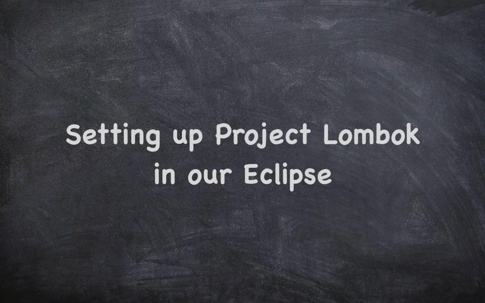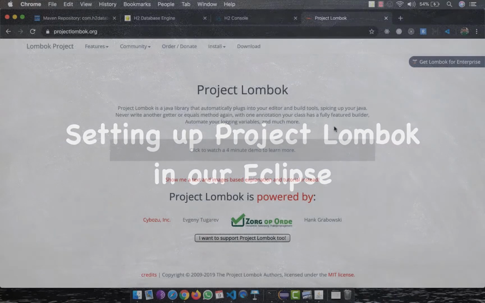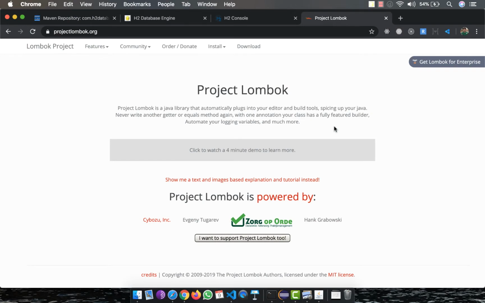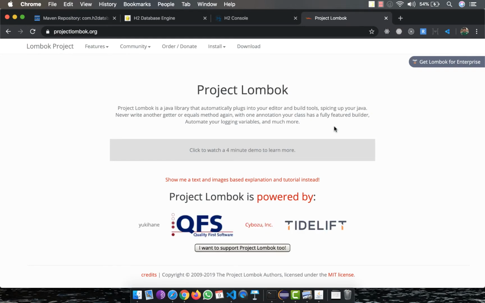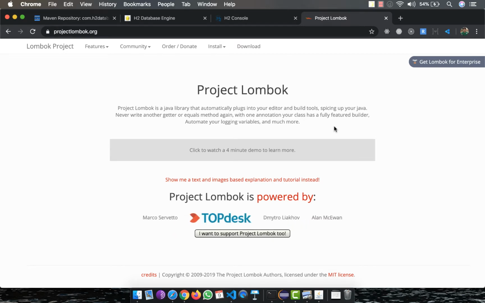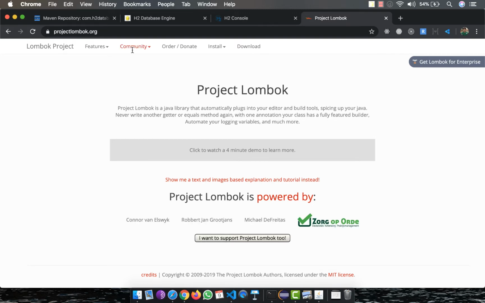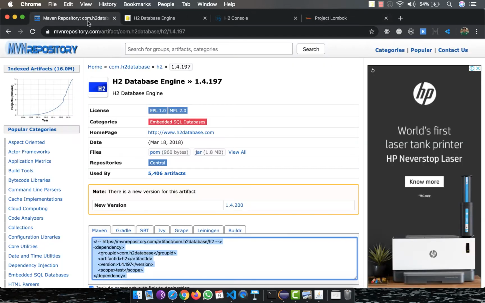Project Lombok is a Java library that is supposed to be plugged into your Eclipse or any other IDEs that you're using. Lombok helps us automatically generate the getters, setters, and lots of boilerplate code that we may require to work with. To add this to our Eclipse, let's go to Maven repository and look for Lombok.